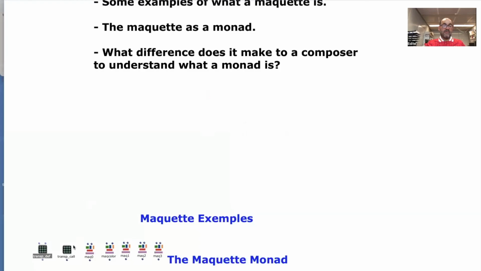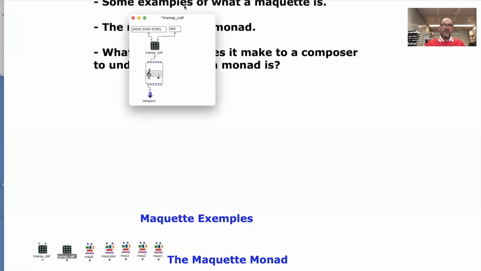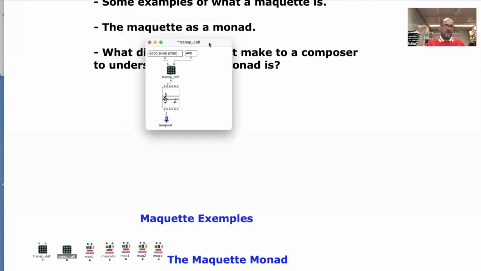This function, of course, can be used within the definition of other functions. For instance, here, in this example, we have the function, and when we evaluate it with these two arguments, the result is a list of pitches that correspond to this chord.